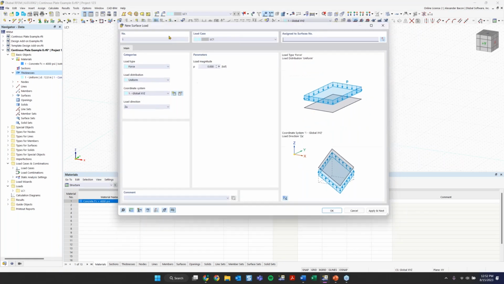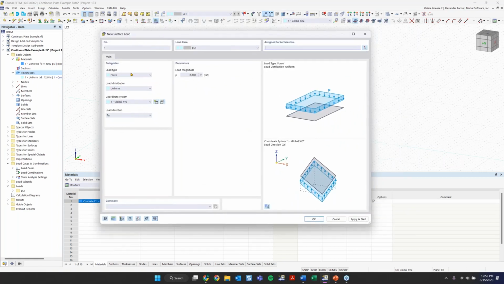And under this new surface load, we want to choose the load type, which is going to be force. We have some other options for load distribution. We're going to keep that uniform. And the direction is going to be in the global Z direction.